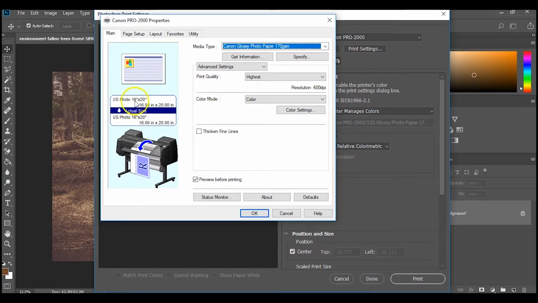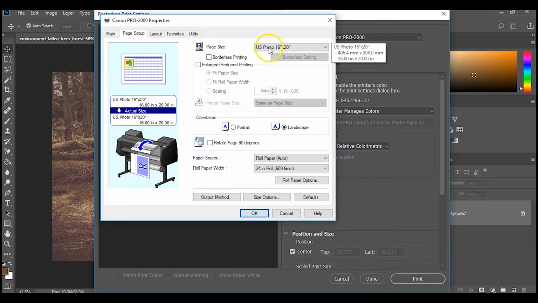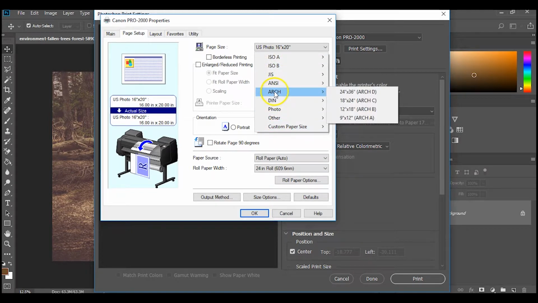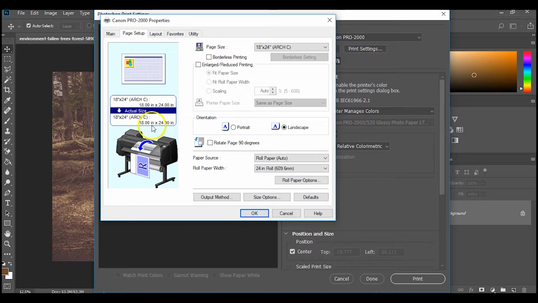Now if we want to change the size, as you can see here, I'm set to print this US photo 16x20, but let's say my customer wanted this a little bit larger. They wanted like an 18x24. I can go into page setup. I click here. Now all these letters don't really mean anything to anybody unless you know what they are, or if you scroll over them, it'll tell you what they are. So here's an 18x24, so I'm going to change that size right there to 18x24.